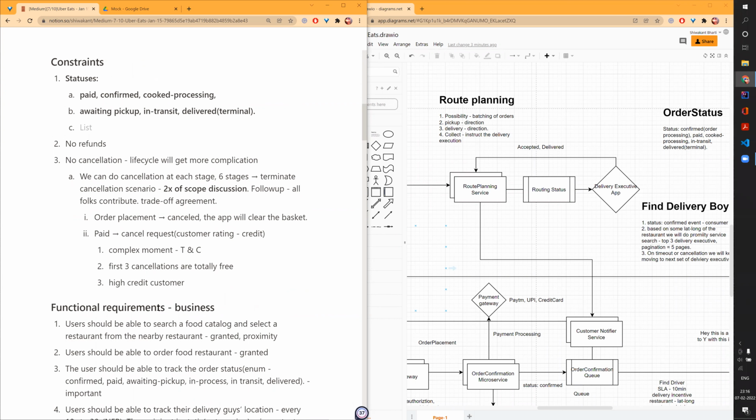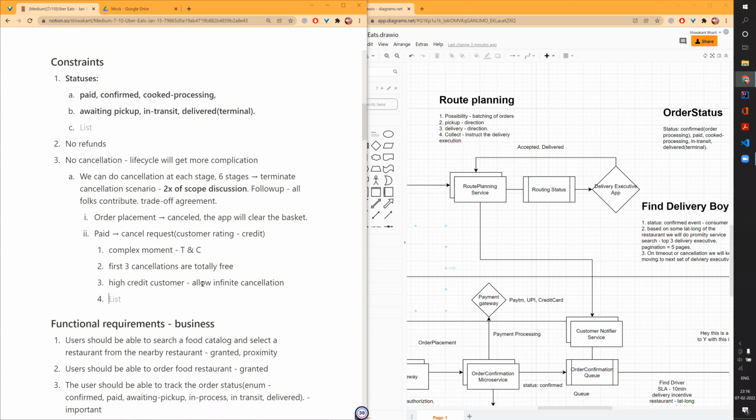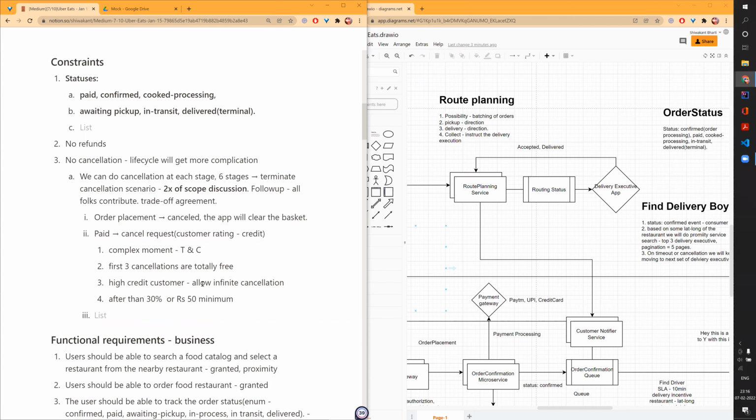So again, all these things will require effort. This is just a proposal. We can create 100 user stories, and it might require 30 engineers for 6 months to build this thing, right? We are just proposing as an architect or something like that. For a high-credit customer, we can allow theoretically infinite cancellations, and after that maybe some sort of 30% or maybe rupees 50 minimum deduction we can do. So this will totally depend on what stage the company is.